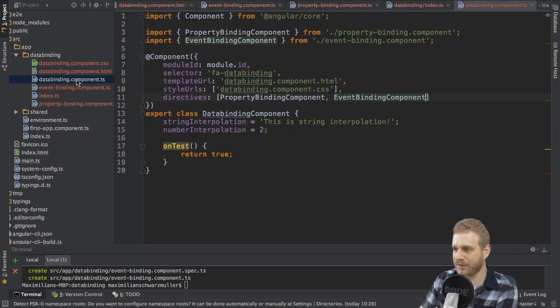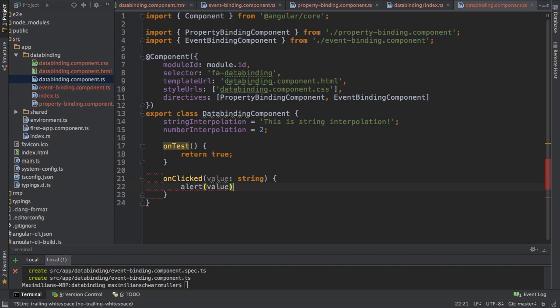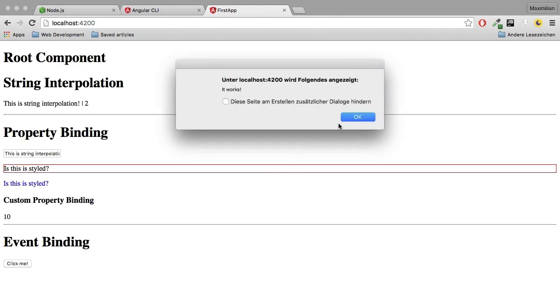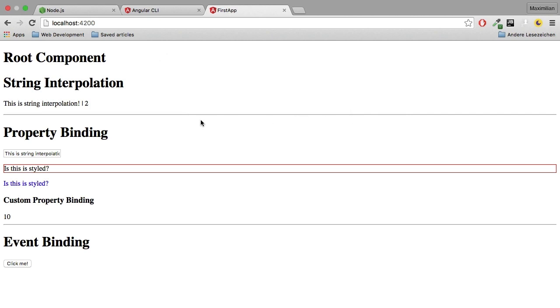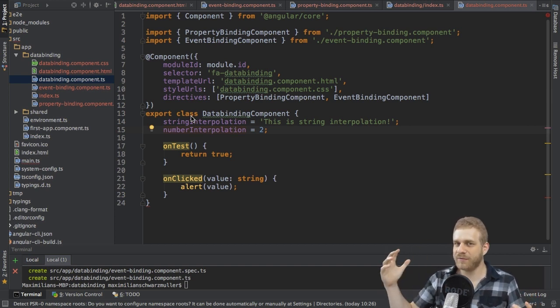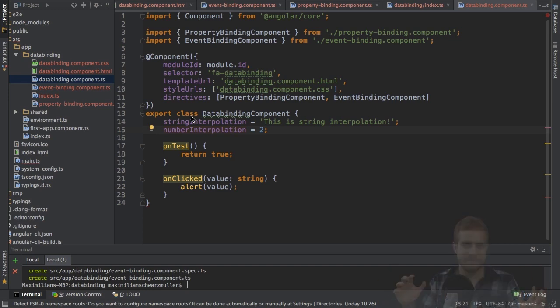So in the Databinding component, I'll therefore add this onClicked method. And I know that I will get a value of type string because that's what I'm emitting. And I can then simply output this in an alert. So if I save this, let this page reload, click me, you see the it works text. And this is how you can set up your own custom events and listen to them in a parent component to that. And this, of course, is a great way to let components communicate.